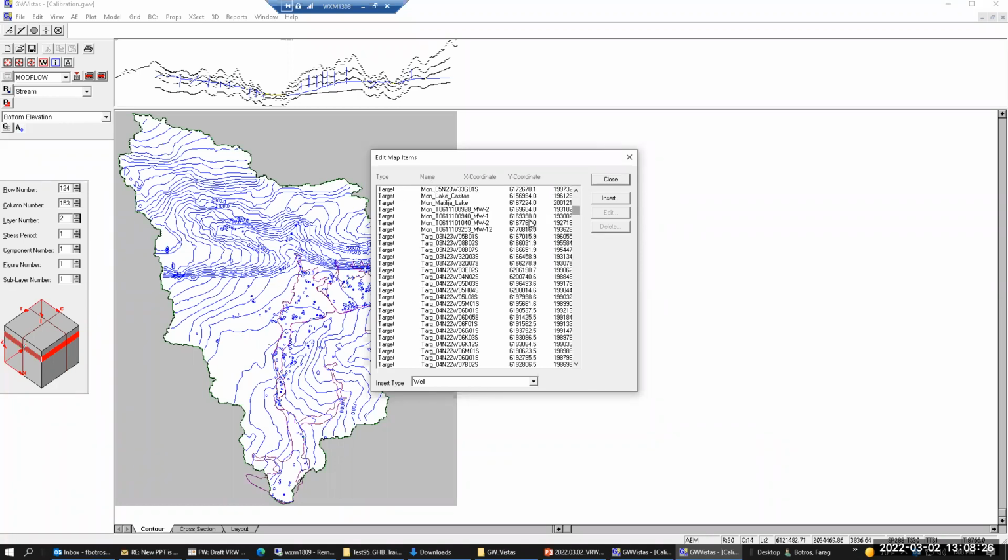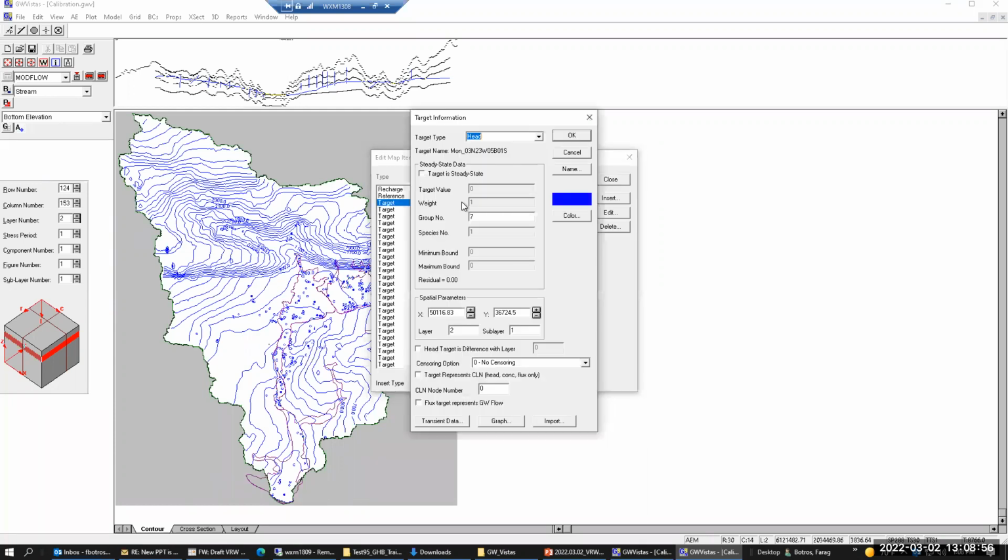Another target name starts with targ and then the stateful number name. These are the targets where I have actual measurements at specific days, specific dates, and I want the model to export the results at those specific dates. So if I hit on any of these, maybe I'll select the first one, 3N23 W5 V1S, and this is the target name.